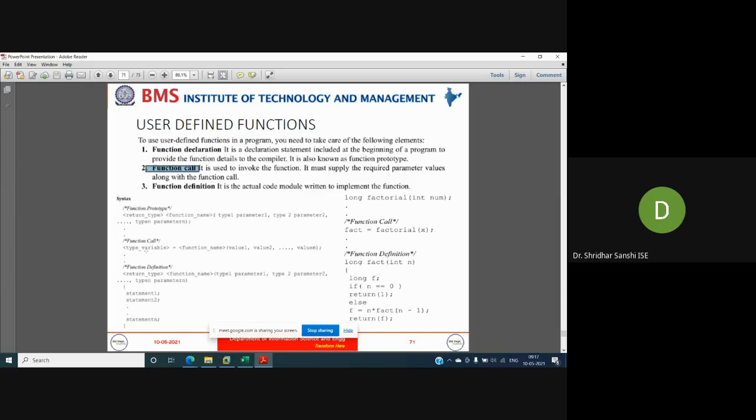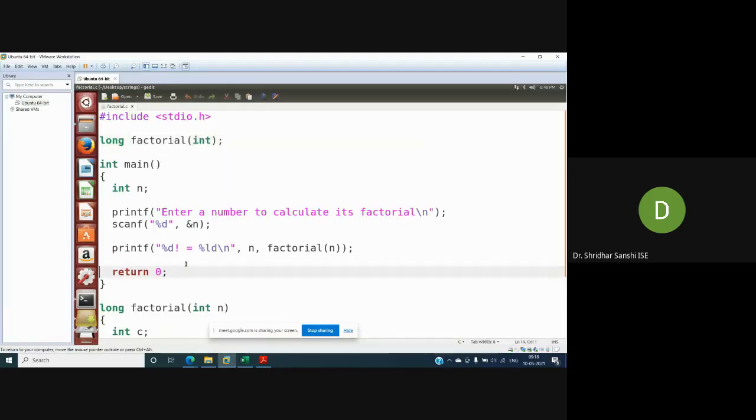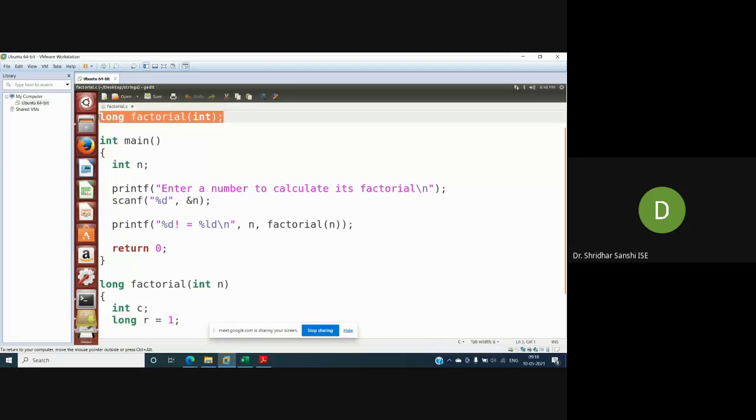So how can you call a function? You need to say type variable equal to function name. If that function is returning something, that value has to be stored in a particular variable. So that's why it is type variable equal to the function name followed by brackets, and in the brackets whatever parameters you want to send should be present here. You can see in this example, I have defined a function, and I need to make use of this particular function. So how can I make use of it? I need to call this function.